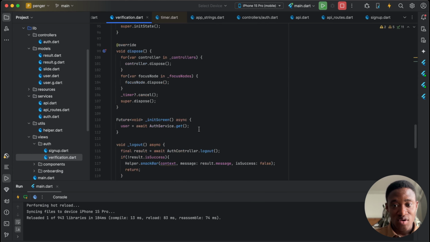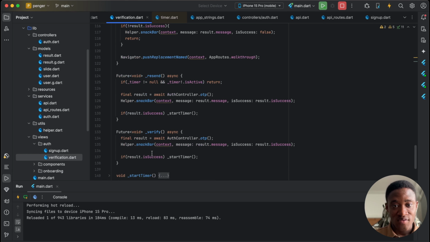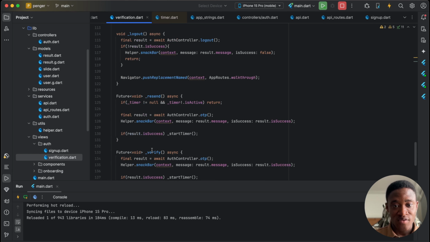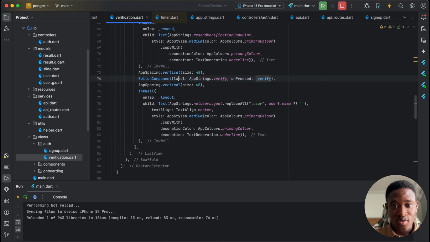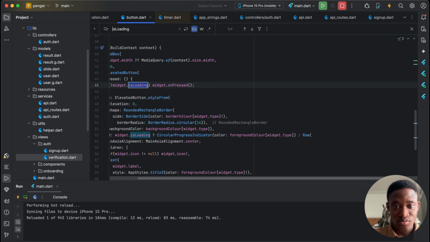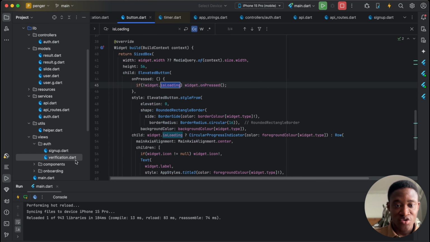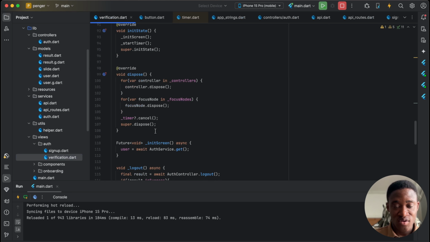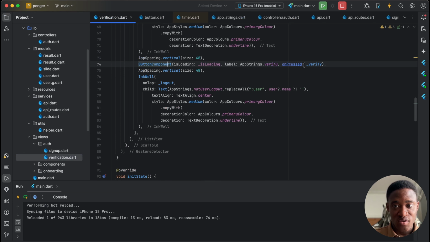And then on my verify here, I'm going to have the is loading, which is this. And if you realize, if it's loading, we do not trigger the press of it. So it's loading, and then we verify.